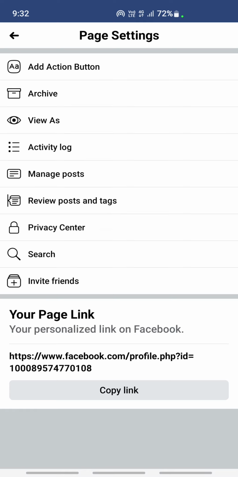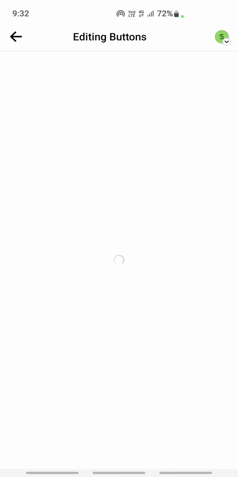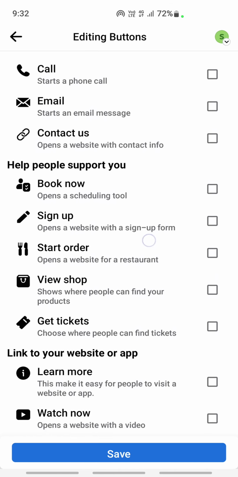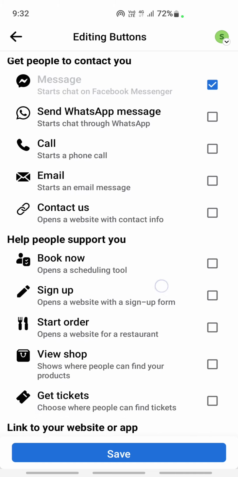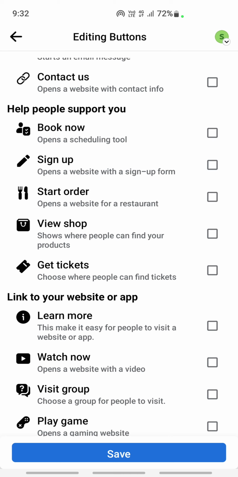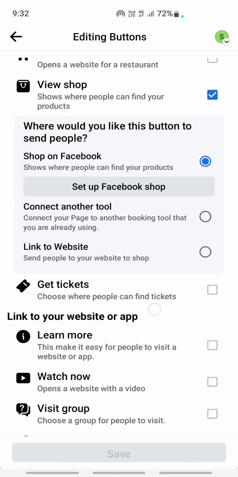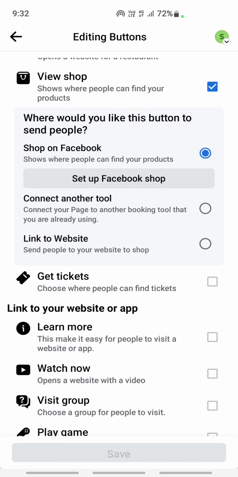and here you'll have an option called add action button. Click on it. When you click on it and click on the edit button, here we're going to add this. Under it, you'll see an option called view shop. Okay, so click on that, and then here you go to choose where your shop is.